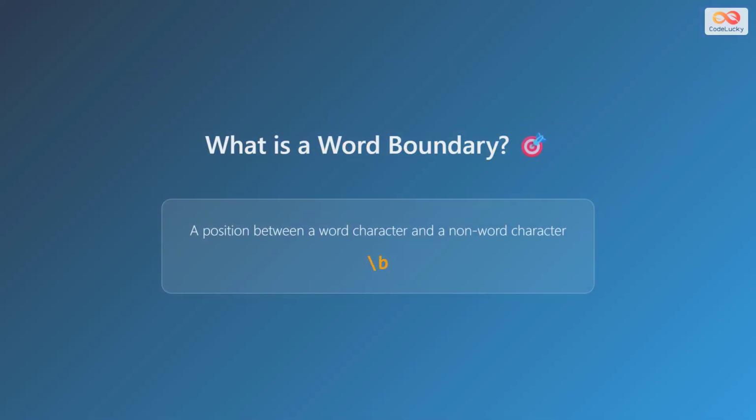So, what exactly is a word boundary? A word boundary is the position between a word character and a non-word character. It is represented by \b in regular expressions. This special sequence helps us to match whole words only, avoiding partial matches within other words.